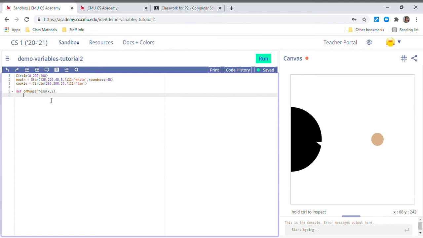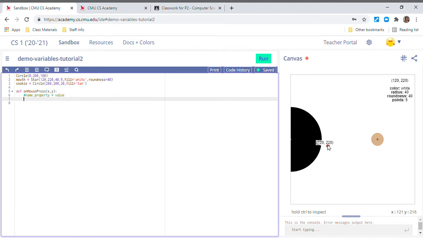Okay, so now we need to use a formula, name.property equals value, in order to be able to change these shapes. Well, the name represents the name of the shape. We've got 2 shapes with names, mouth and cookie. The property represents what's changing about the shape, and we'll talk about the different options you have for properties next. And then the value is whatever you want that change to be in the end, which we'll see an example of. So I want to move the cookie toward the person's mouth. The first thing that I want to do is when I press the mouse, I want the cookie to move over here.